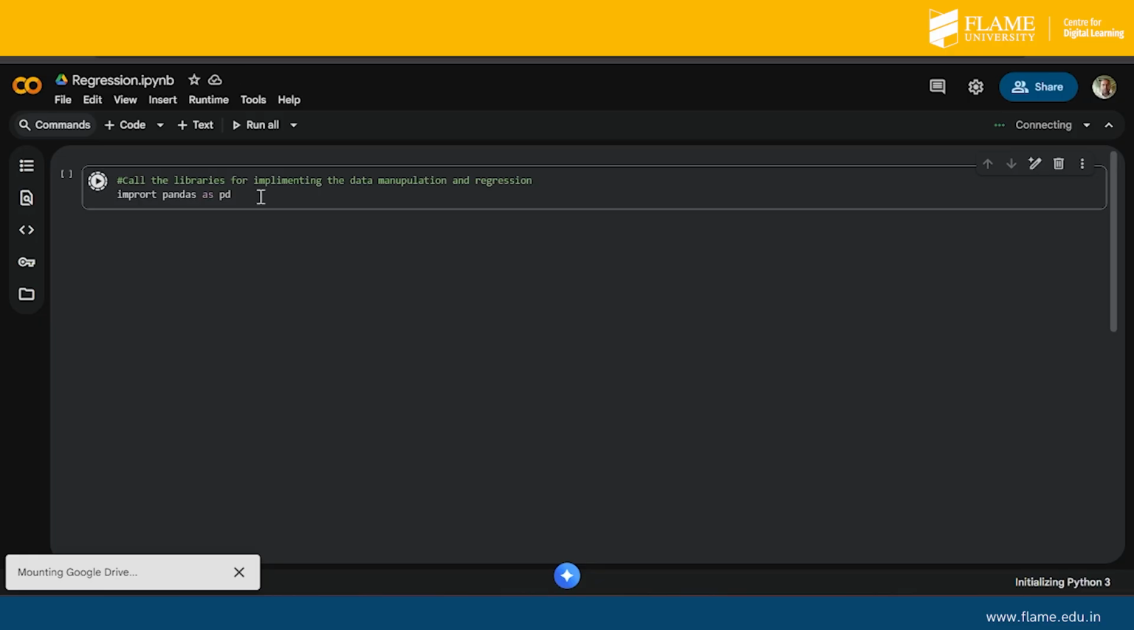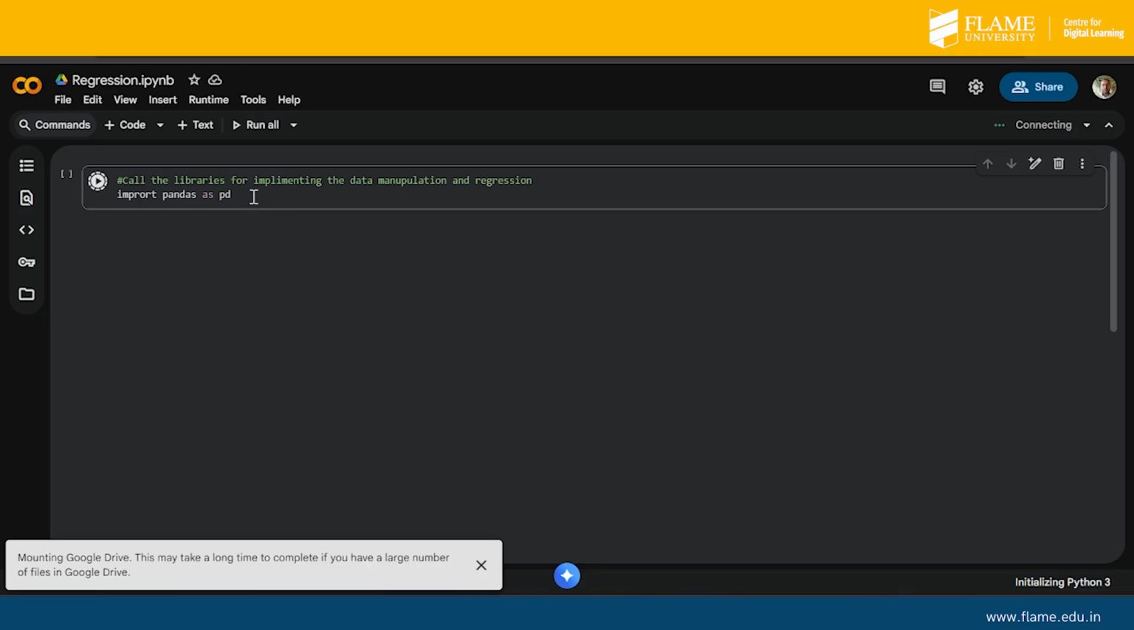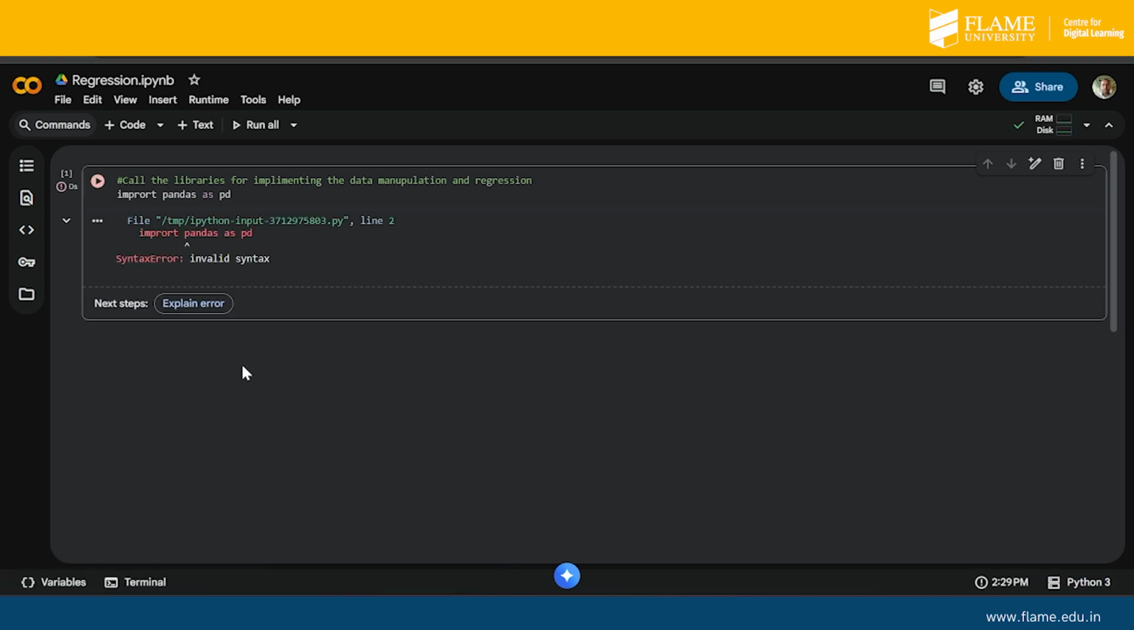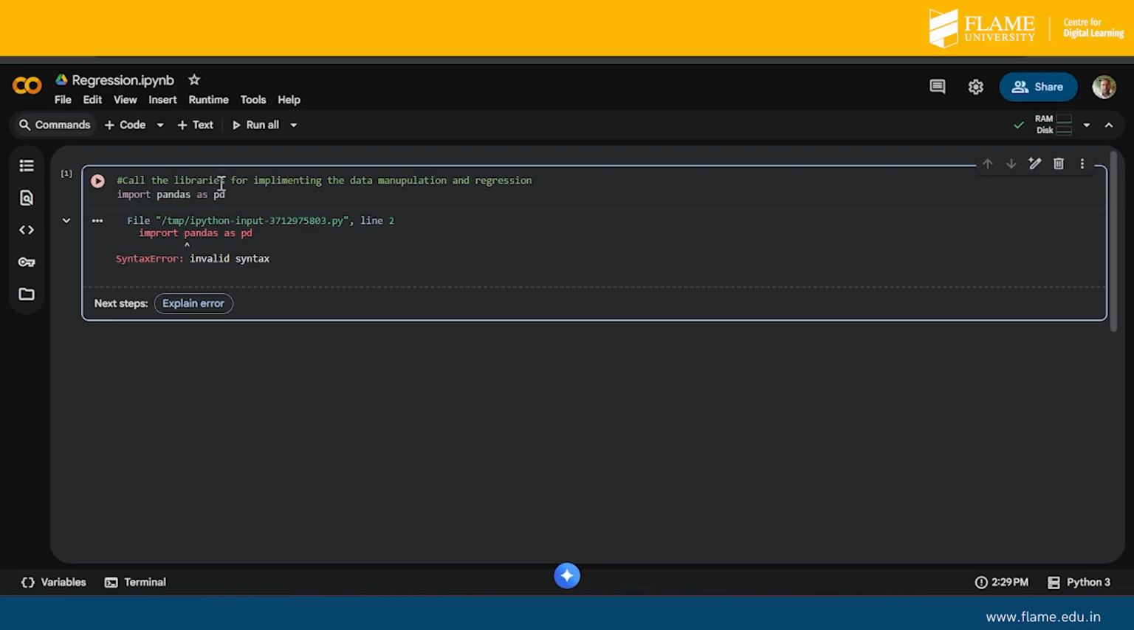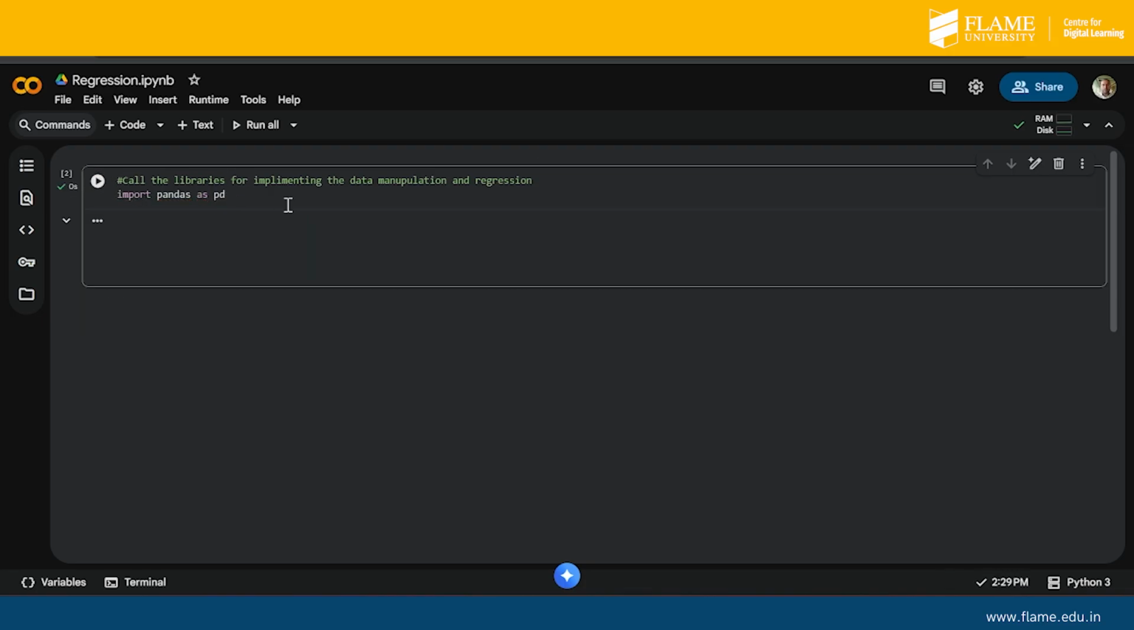Because it is an online platform, you have to give it a little bit of time, and the pop-up is coming that it's taking a long time to complete the process. Here you can see that if an error occurred in the code, it will show invalid syntax. Here the spelling is a mistake. See, import. If I correct it and run it, it is right.